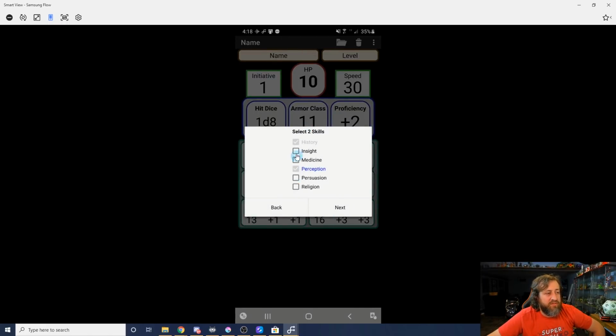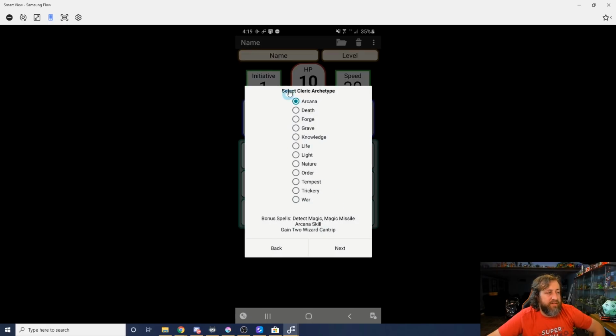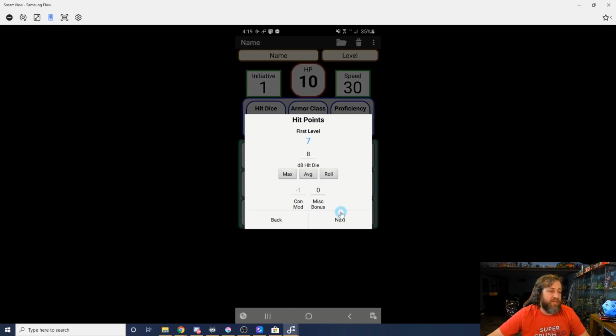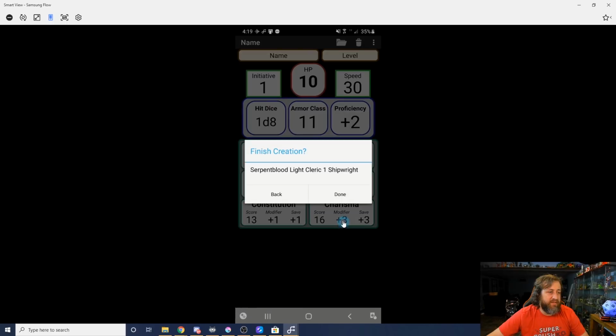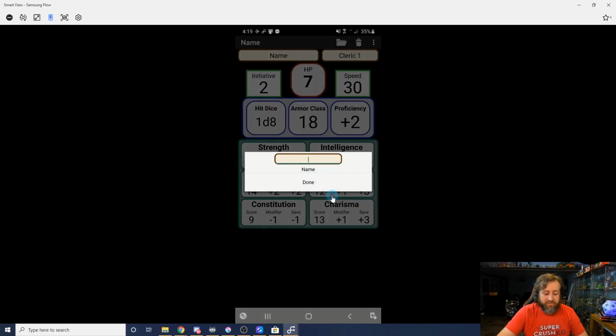Choose our 2 skills. We'll just choose insight and persuasion. And then we pick our domain, and it gives you a little bit of a background on what each domain gets. So let's just pick the light domain, for example. Gives us our hit points, how we want to handle it. And then we choose all that stuff, and then it's done, and we'll just put in a name.